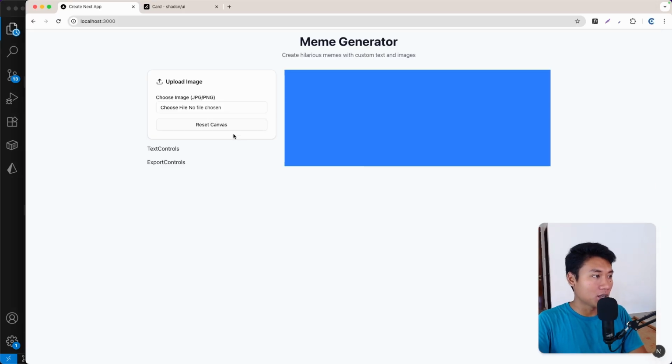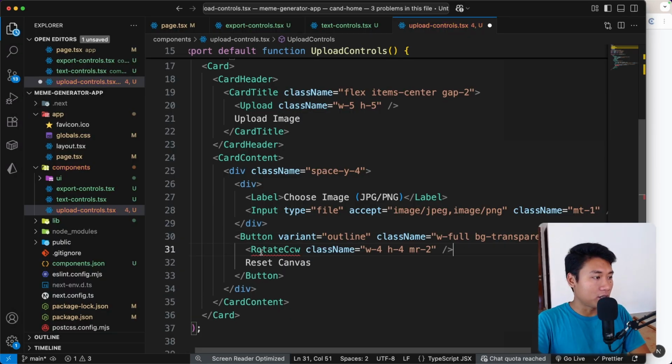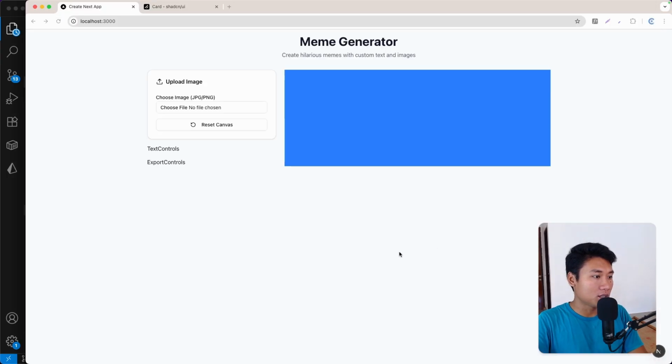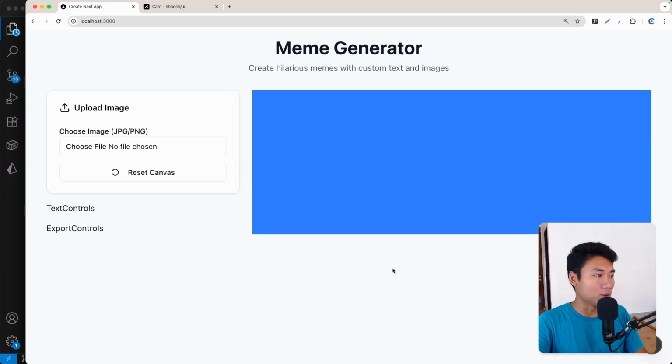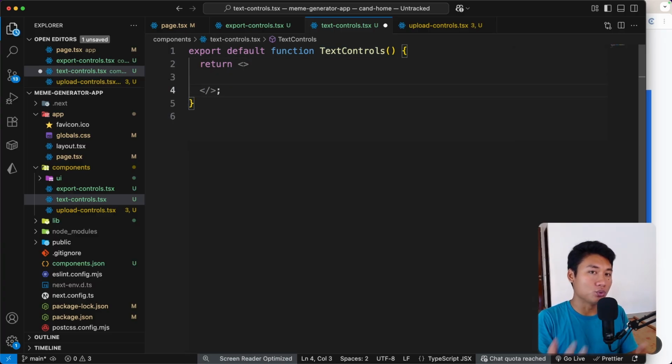This is the result. And then I also want to add some icon right before this text Reset Canvas. I'm going to render the rotate icon right here. I'm going to just import that. As you can see, this is the result, right? Super cool. I'm going to make it bigger so you can see clearly, right? Cool. All right, so now let's move into the text controls component. So let's open that. And then in here, I'm going to change this to a React fragment like this, because inside in here we have 2 cards.